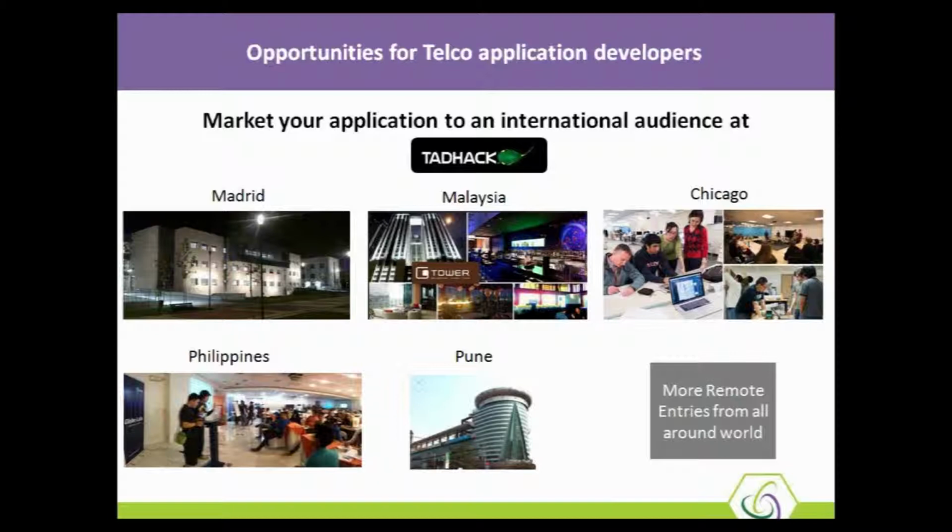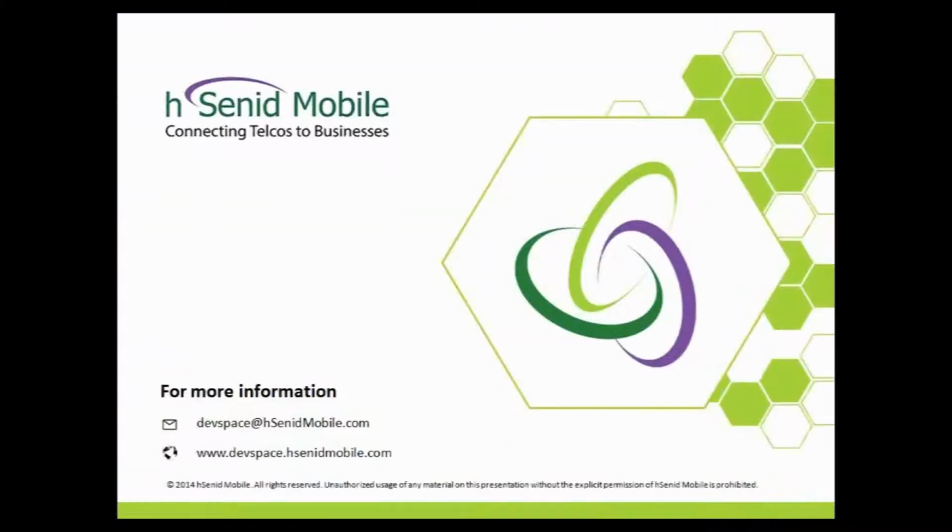Watch all our webinars to see how you can build quality applications to suit modern businesses. As we have explained all APIs, SMS, USSD, location and now charging, we also have demonstrated business cases which might help you to think in different angles. If you have any questions, you can drop us a mail at devspace@zenitmobile.com. Thank you.